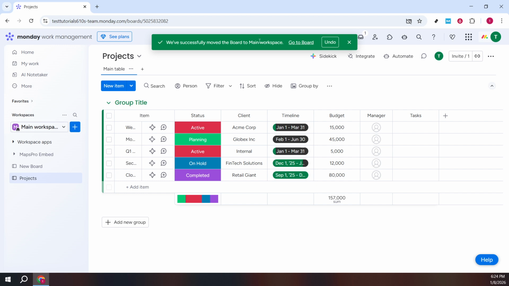That's all there is to it. Home, Workspaces, three-dot menu, Move to Workspace, and pick your new home. This simple workflow keeps your account organized and your teams aligned.